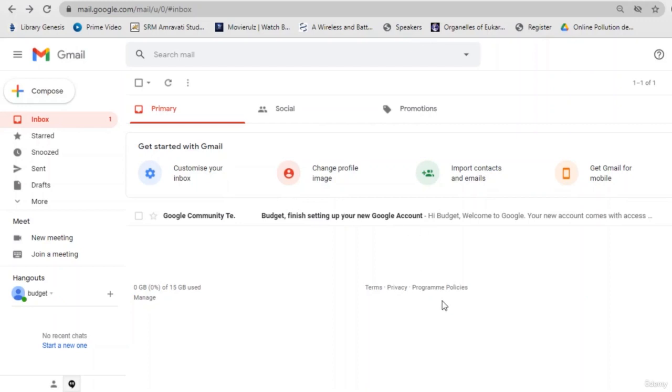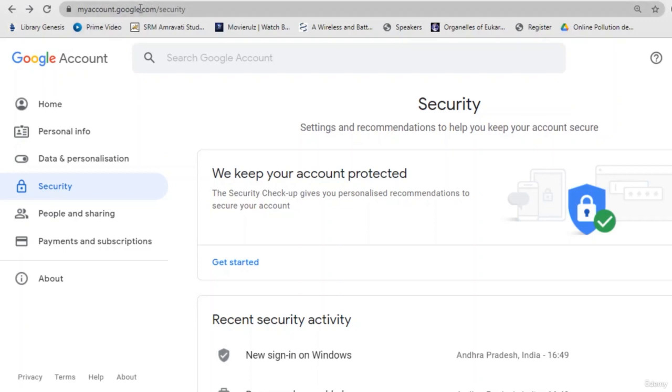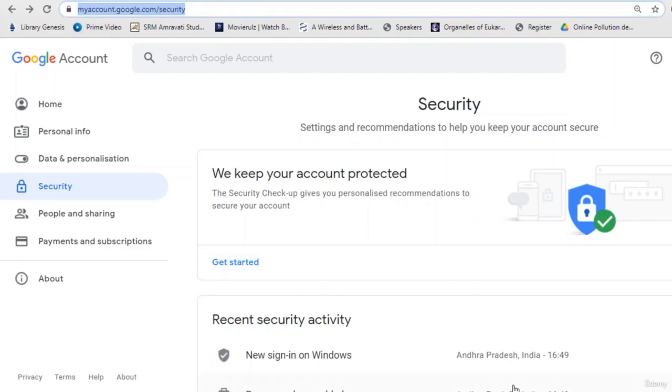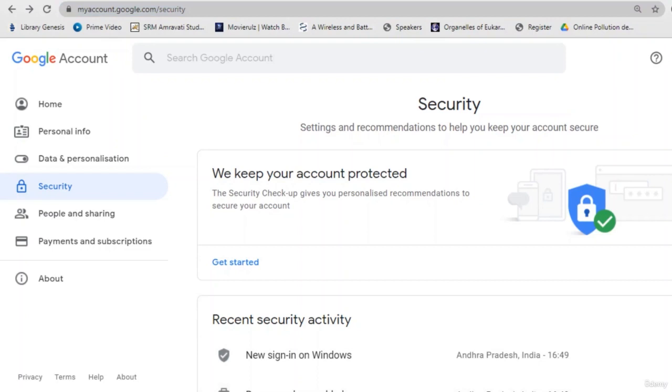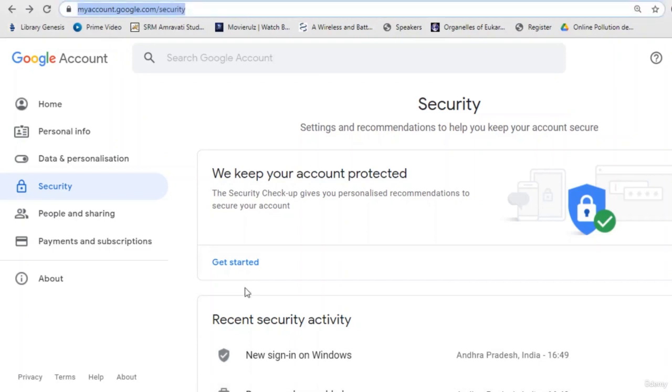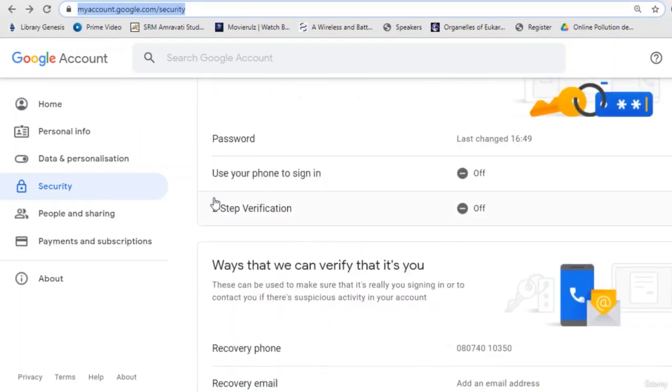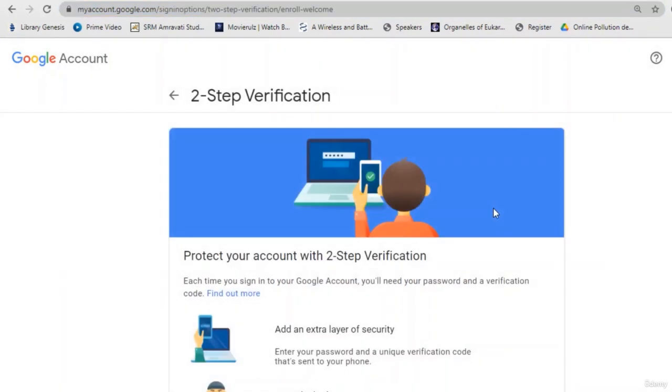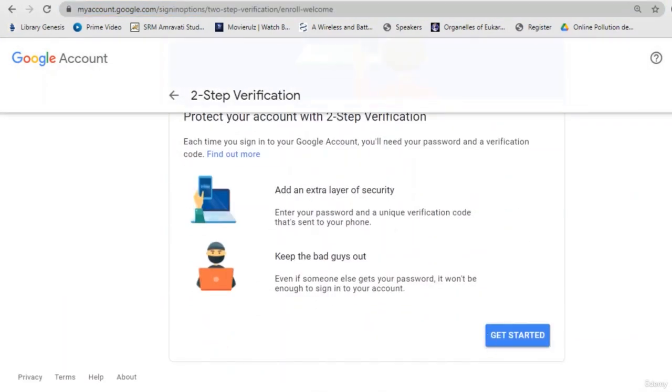So go to your Gmail account, and you can go to myaccount.google.com. Here you can find this website, I'll post it in the readme file. Go to the security section, and if you go down, there is an option called two-step verification. So click on that two-step verification, and here you need to click get started.